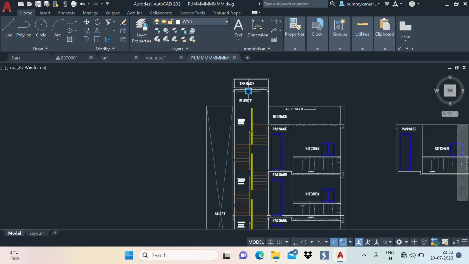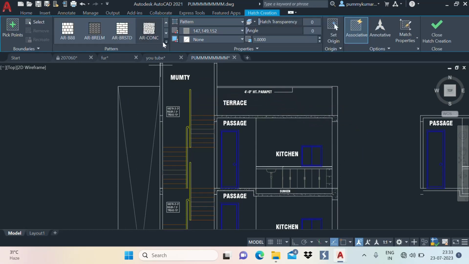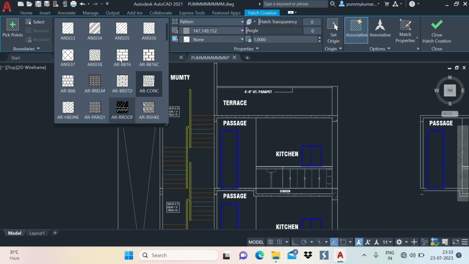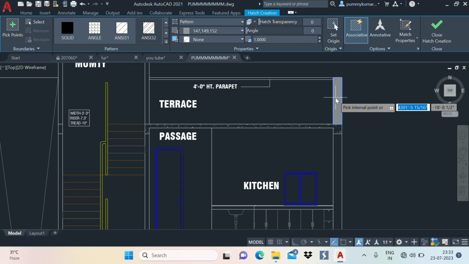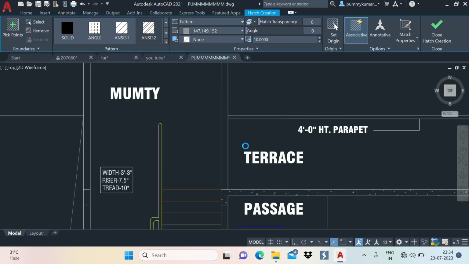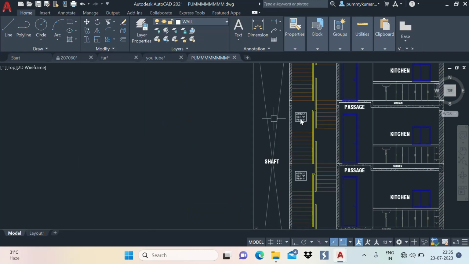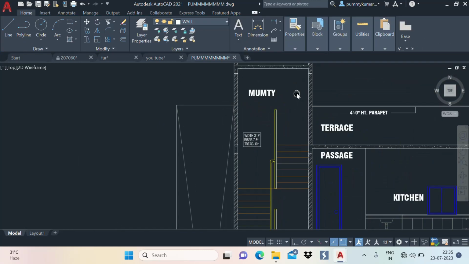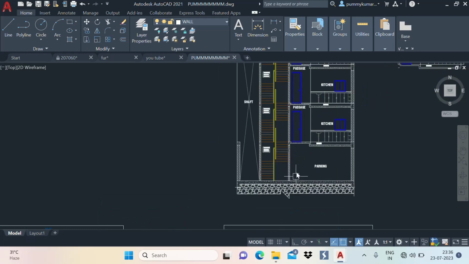You can see after the concrete area, I will show you how we can make a wall. For making a wall, again H enter, and I'm using this, and this scale is really very small, so I'm making it in a bigger scale. So yeah, this is our section. Most of our section is ready.